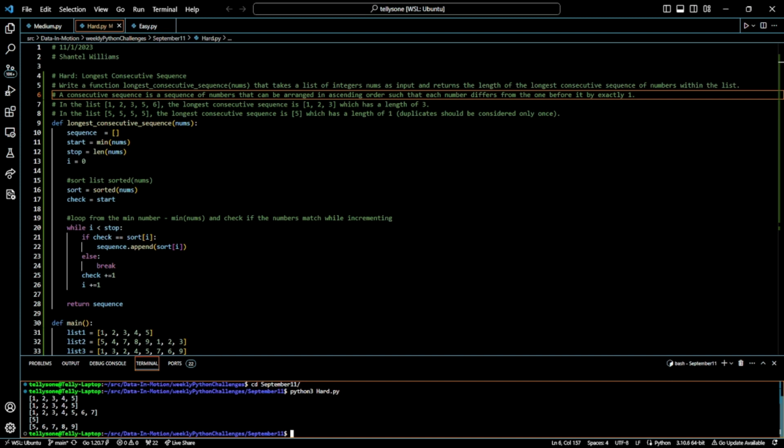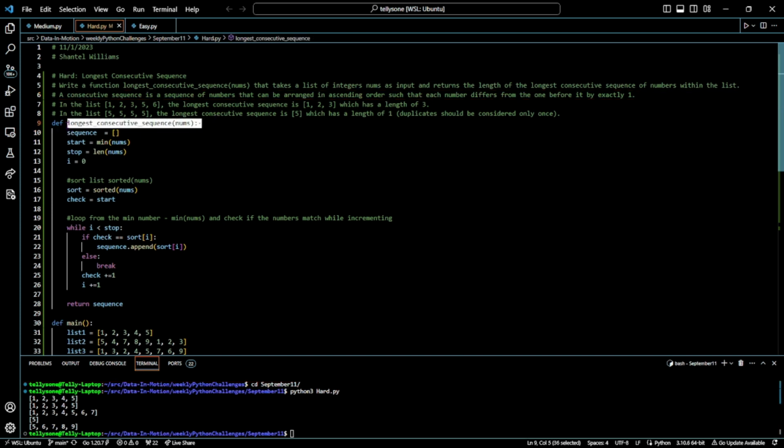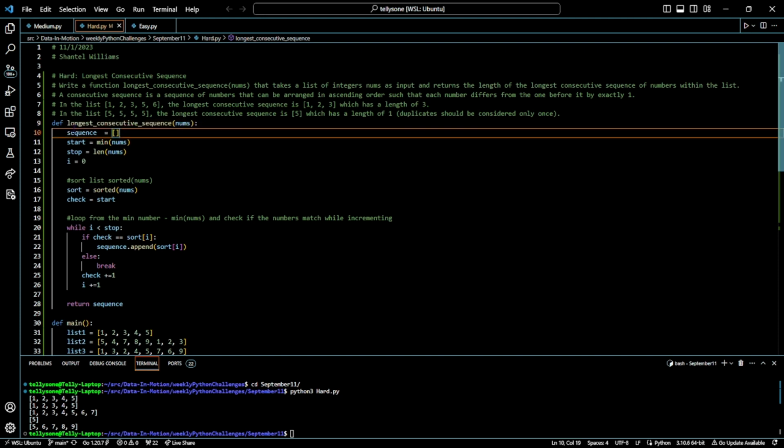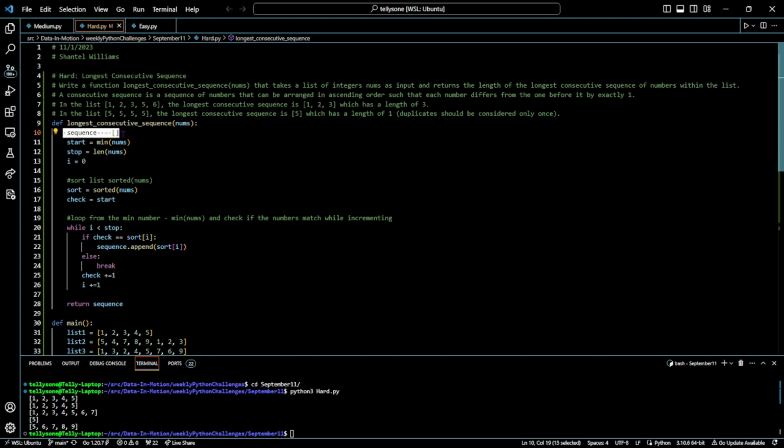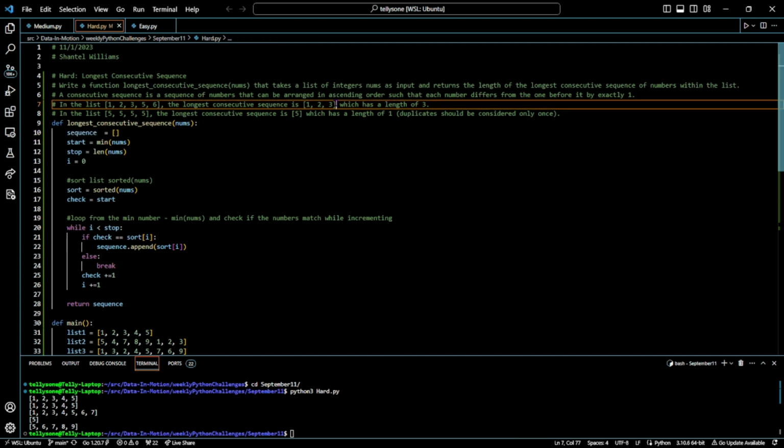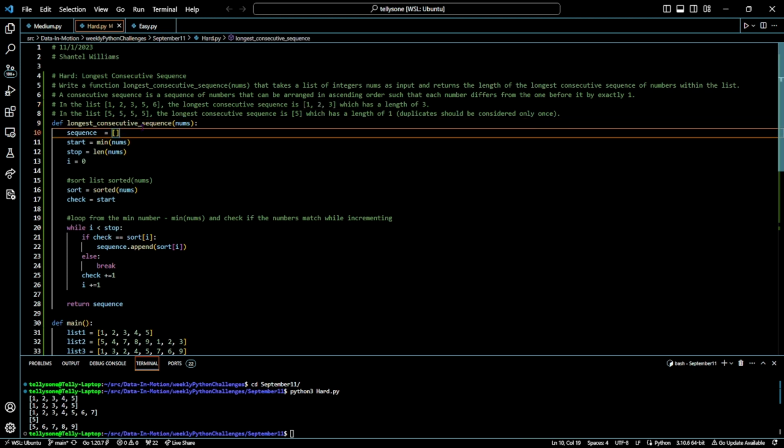So let me walk you through my code and how I came up with my solution after a lot of research. Starting off in my code, as you can see, I declared the function here that takes in that list of numbers. The first thing I did was make an empty list to store the consecutive numbers themselves, like they did in the example here, how they store each one. I did the same thing.